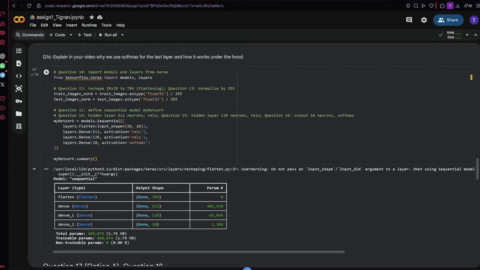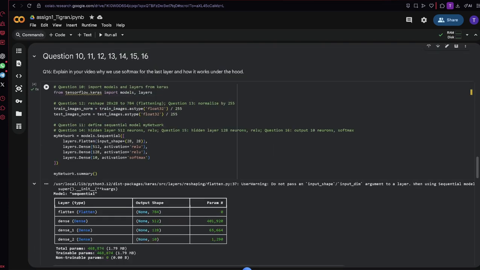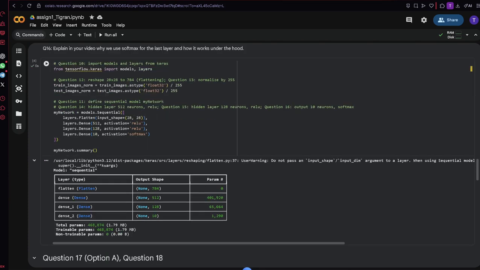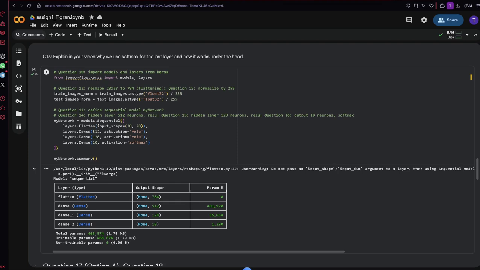So talking about question 13, before feeding the model, I divide the pixel values by 255. So values go from 0 to 255 to 0 to 1, which helps the network train better. For question 14, I add a Dense layer with 512 units and ReLU activation. So we have 512 neurons that take the 784 inputs and apply ReLU for non-linearity. I add another Dense layer with 128 units and ReLU, so the network goes from 512 to 128 neurons before the output.